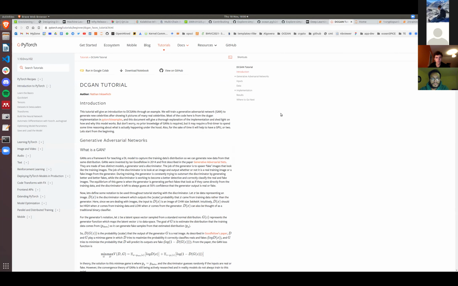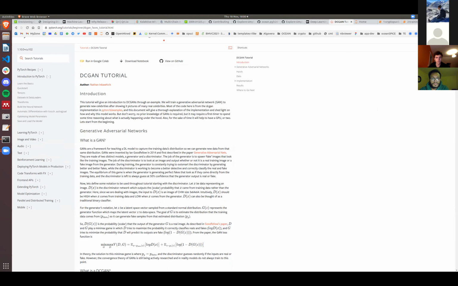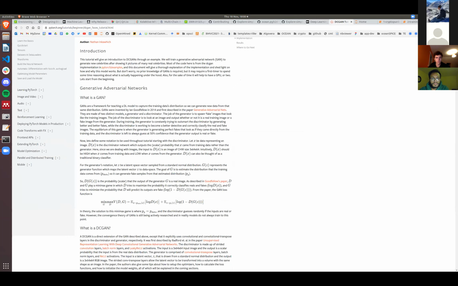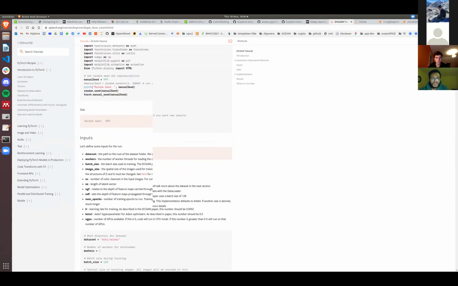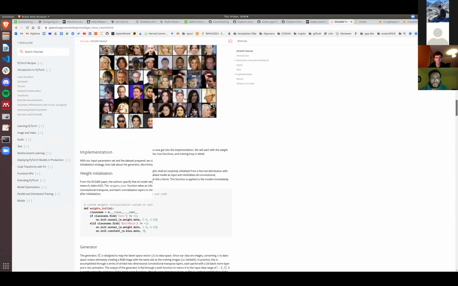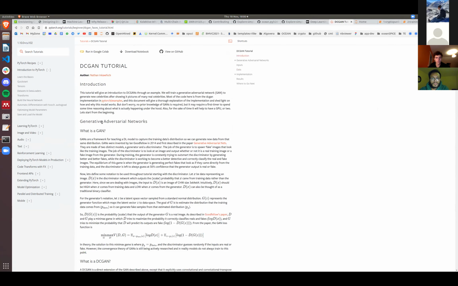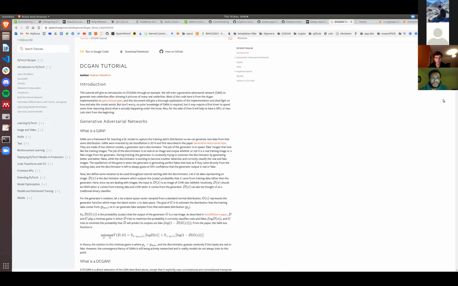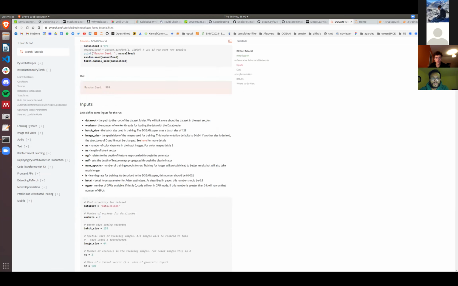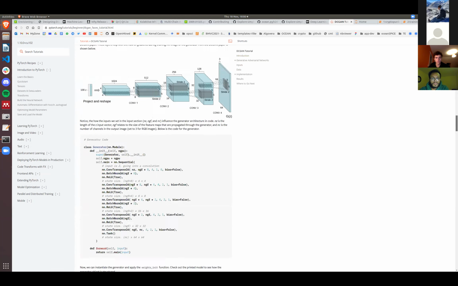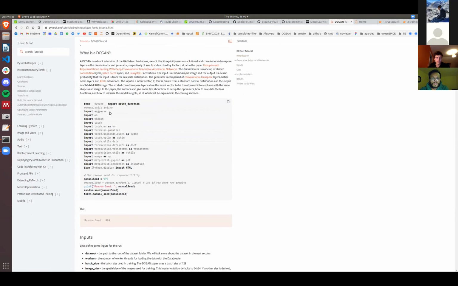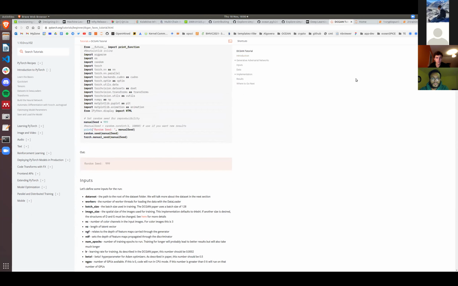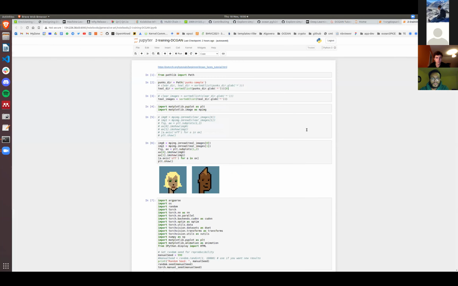For those of you who don't know, PyTorch is one of the most common frameworks for deep learning research. It's made by Facebook, and the other big one is TensorFlow by Google. DCGAN is a generative adversarial network that works on images. Basically, all I did was copy and paste this code into a notebook and run it on CryptoPunks. So it's really simple.